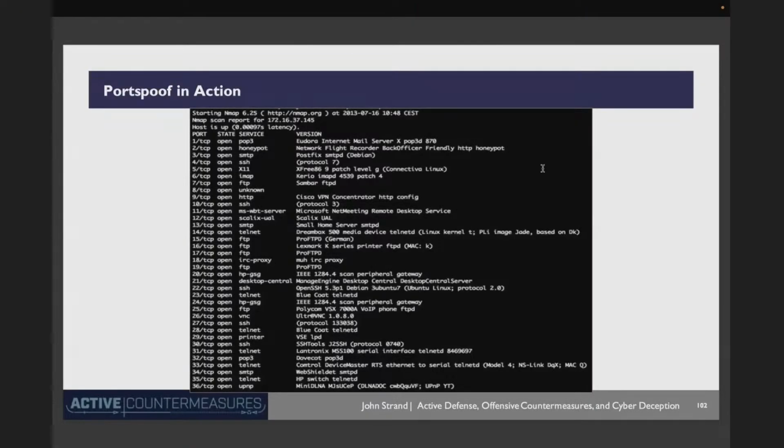Port 1, open. It's running POP3, and it's running an Adora internet mail server. Port 2 is a honeypot. Well done, Nmap. Well done. You caught that one. But port 3 is SMTP. It's Postfix. Port 4 is SSH on protocol 7. Port 5 is X11. Port 6 is IMAP. Port 7 is FTP from a Sambar FTP server. Port 8, no effing clue what that actually is. Port 9 is a web server that's a Cisco VPN concentrator running an HTTP config.